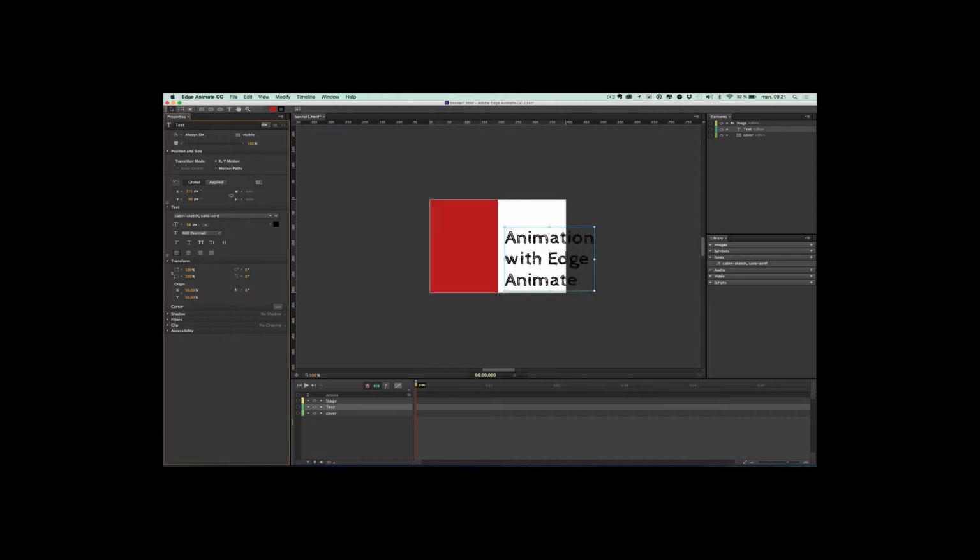I can, of course, choose size. I place it, and I can choose different alignment. I also can control things like the spacing, the letter spacing, the line height, and so on. So every CSS property I'm able to control and animate from this panel.